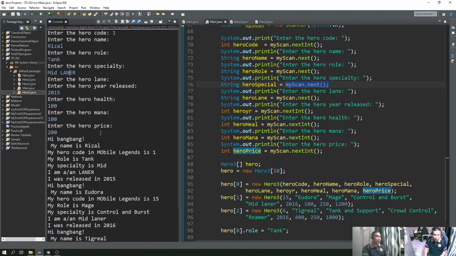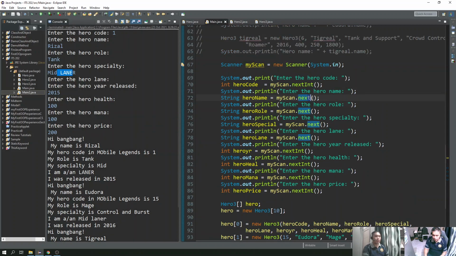So everything works until this happened. So what happened? Next int is just to capture a word for a string. After a space like this one, it will automatically move to another next. That is why the mid lane is captured for the specialty here.